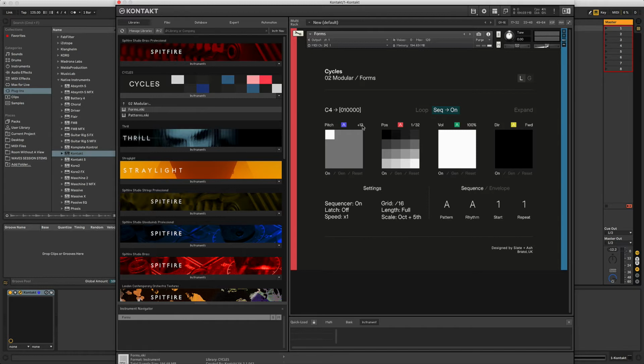Now what I'm going to do here is just generate a random pattern, and you can do that on each of these grids by just pressing generate. Okay, so you can see it's generated some that will be -12 semitones, +7, etc, etc. And if I put latch mode on, so I can just hit this note once, and if we now play our loop, you'll hear it's vastly different.